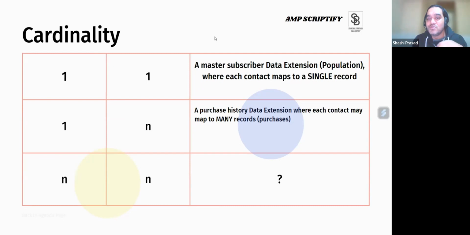So now this question I will leave to you: where we'll have a situation where the cardinality will be many to many, and will it impact your journey? Will it impact your design and all? Or maybe we can get this answer from you all.